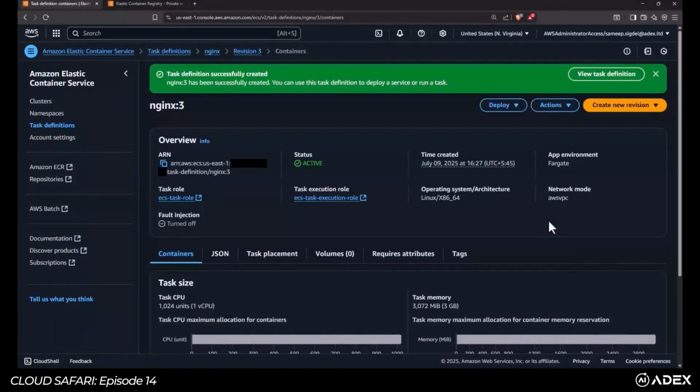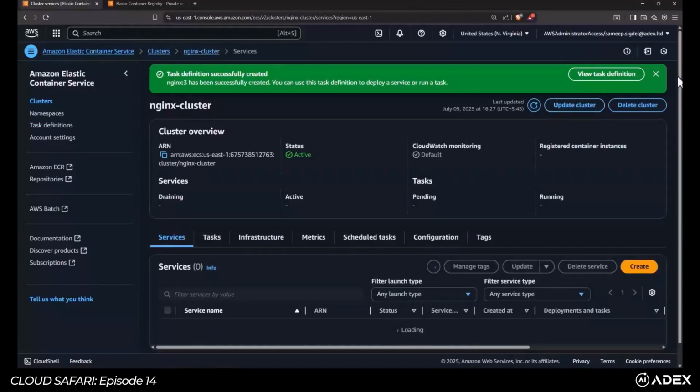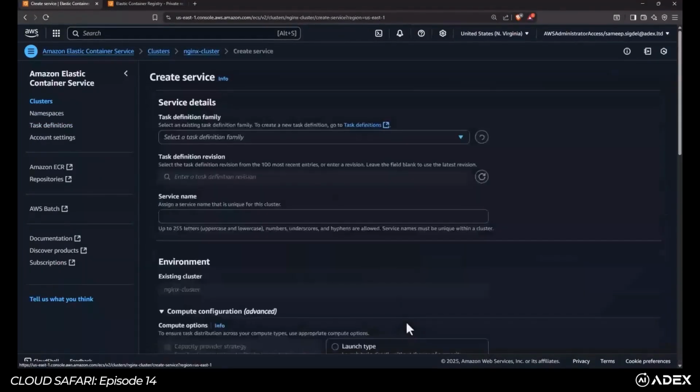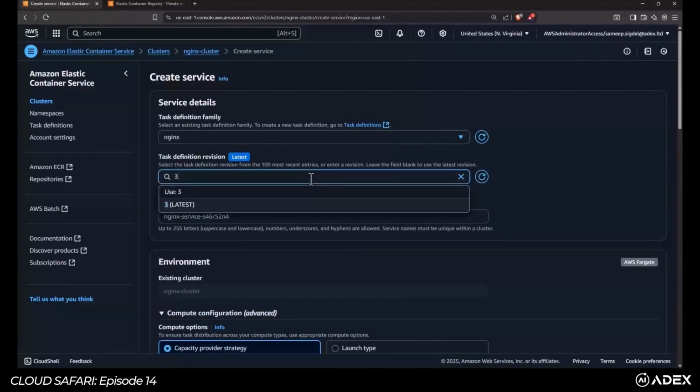Once the task definition is created, we are ready to create our ECS service. Go to your cluster and select Nginx cluster. Under the Services tab, click on Create. Select the task definition family which is created. For the task definition revision, enter the version number. In my case, it's 3 because I created earlier versions. For you, it might be 1 if this is your first time.